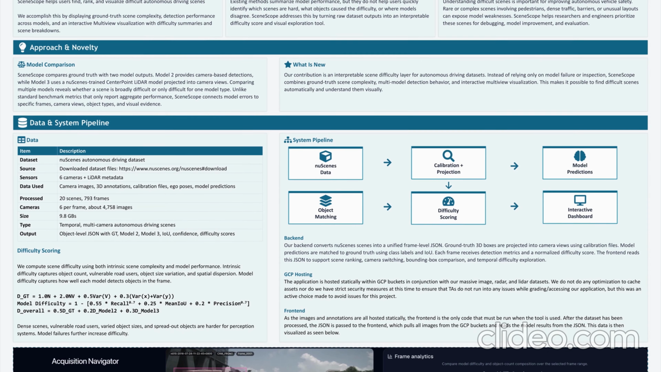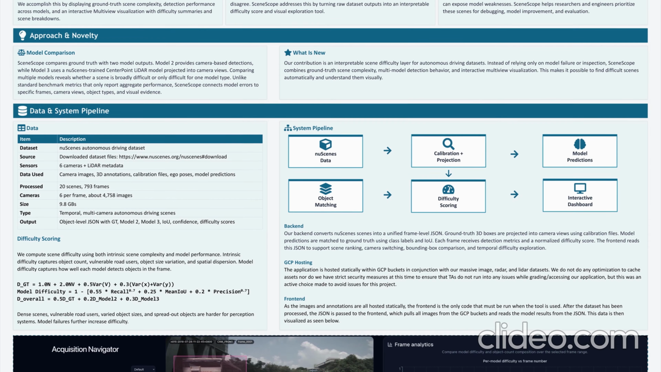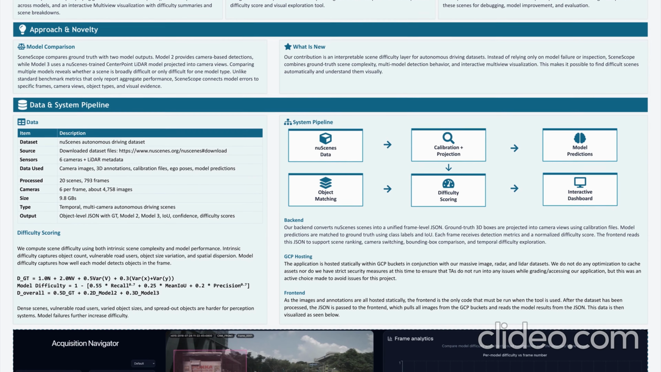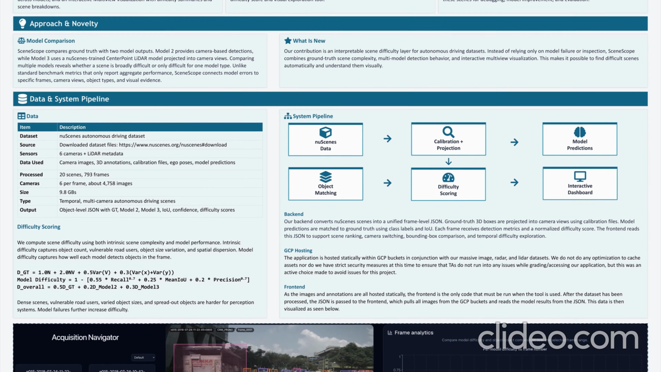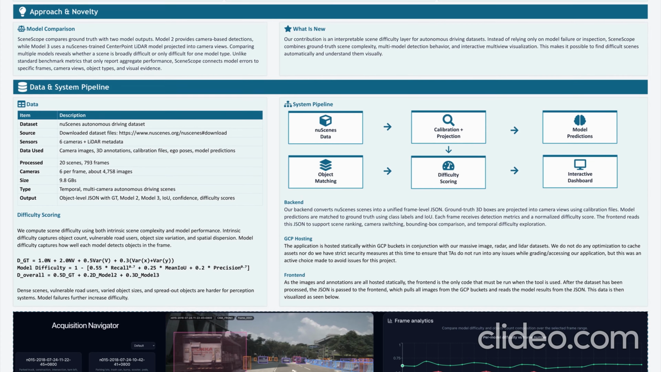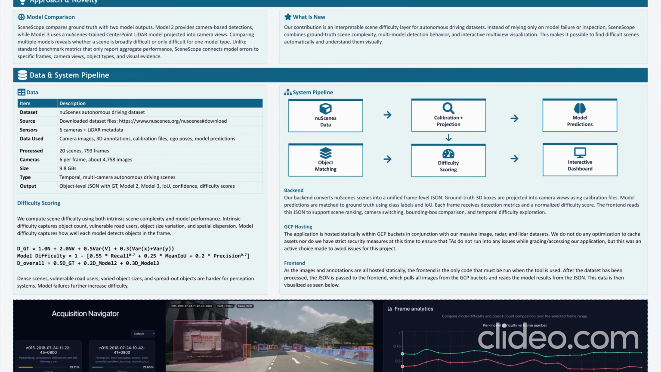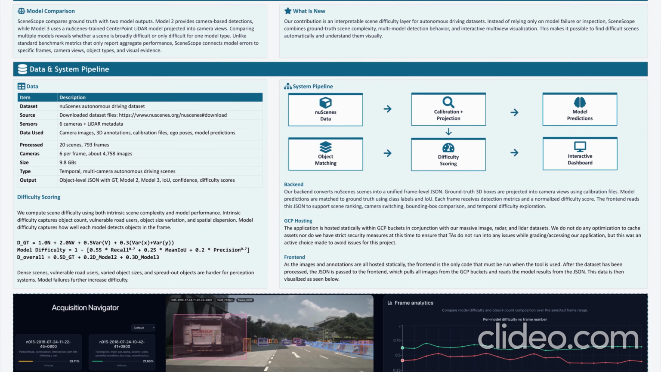What makes SceneScope novel is its multimodal approach. Instead of looking at aggregate benchmarks, we allow users to combine and compare different architectures like camera-based, LiDAR-based, or radar-based models side by side, as well as enabling filtering and visualization of model performance in addition to quantitative metrics that other attempts don't offer.